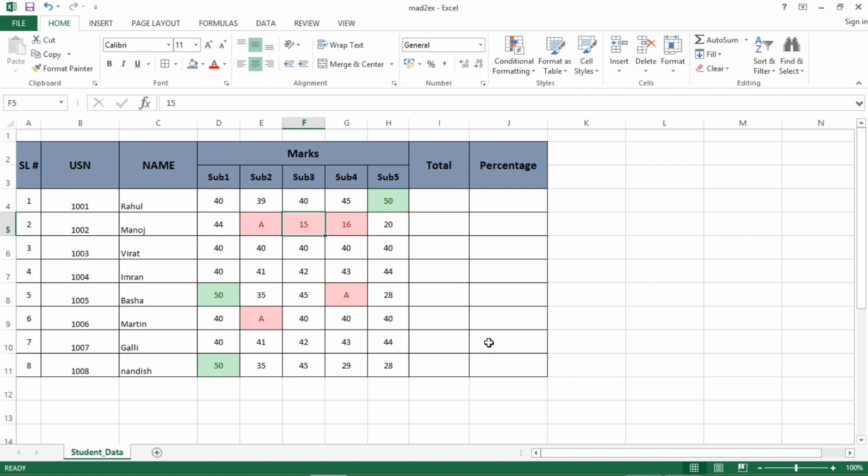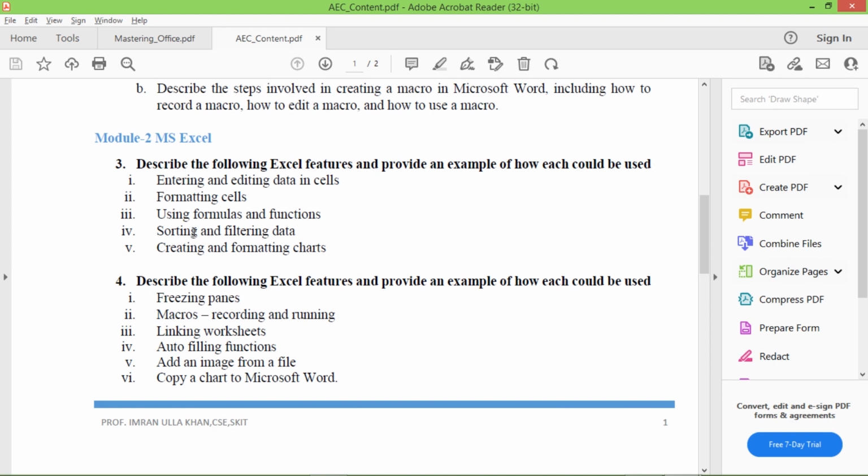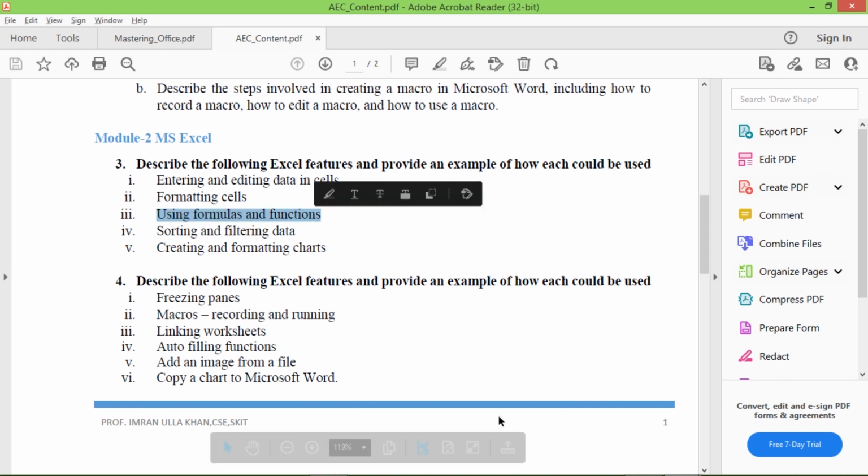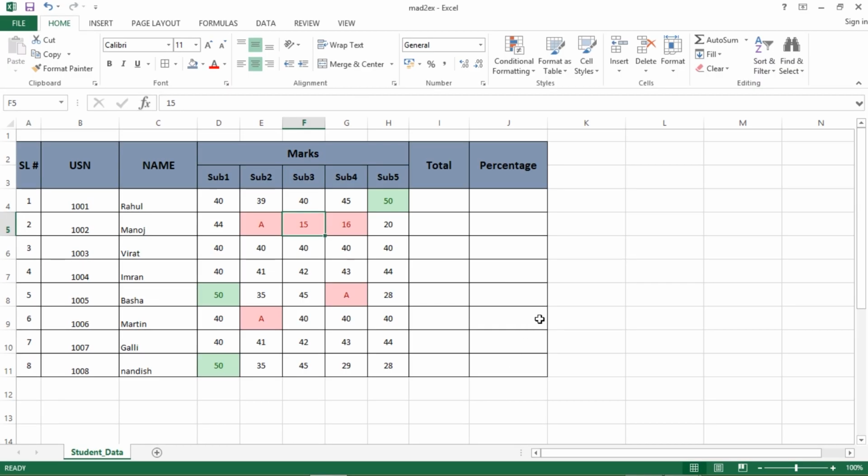Now the next question we will see. So the next question is using formulas and functions. So the formulas also can be used. For example, here the total should come, all 5 subjects' total should come. For that, what you have to do is, here I want the total for this student Rahul. You have to select that cell wherever you want to get the value total.